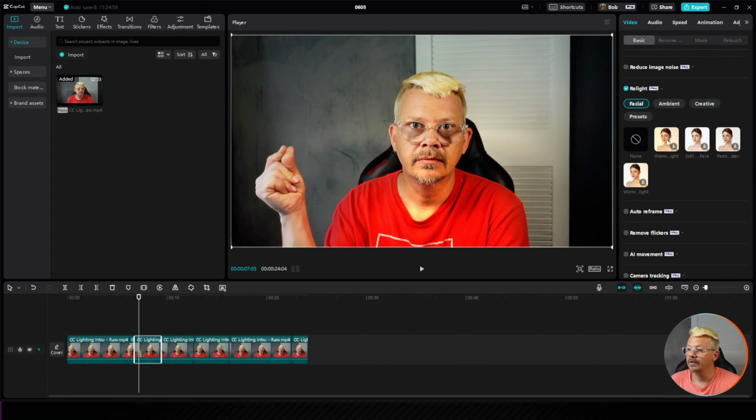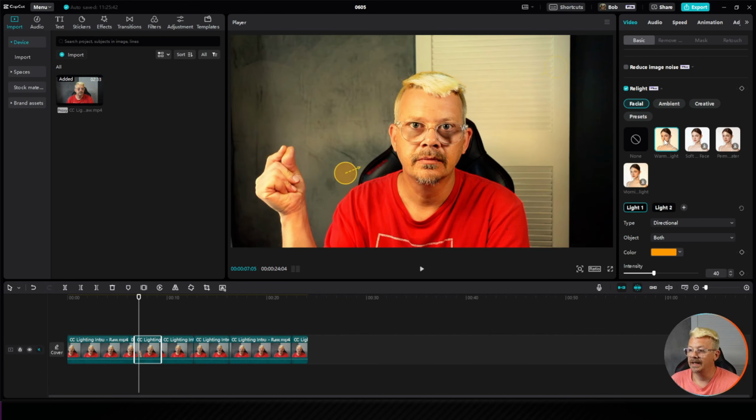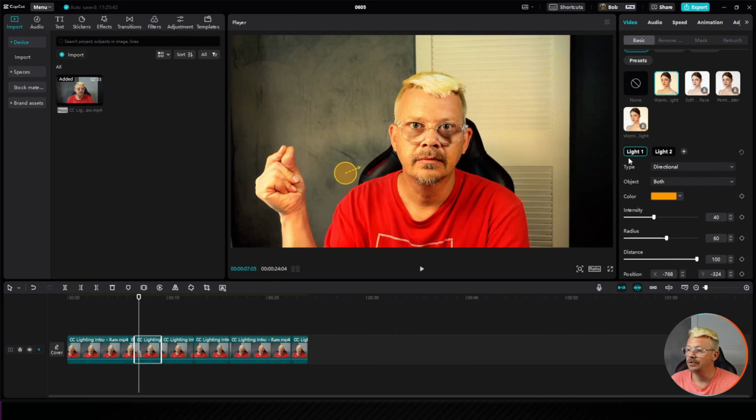Now, in CapCut, you can also just improve or change your lighting without adding the RGB colors. And you can work on just lighting the face of the image. So let's click on this one that is warm light. That is definitely warm. And what you have going on here is two lights. Light 1 is a directional that's lighting the face and the background. Light 2 is directional. It's lighting the face and the background, and it is a blue light.